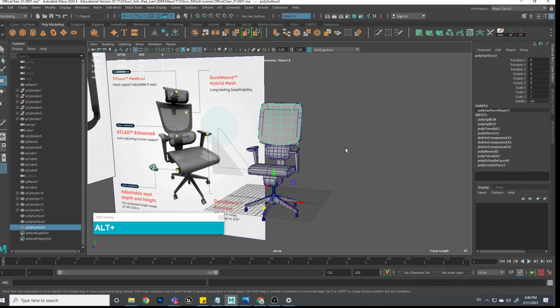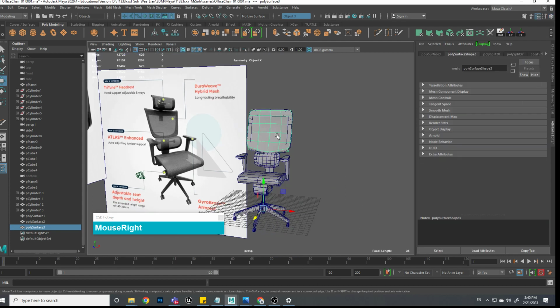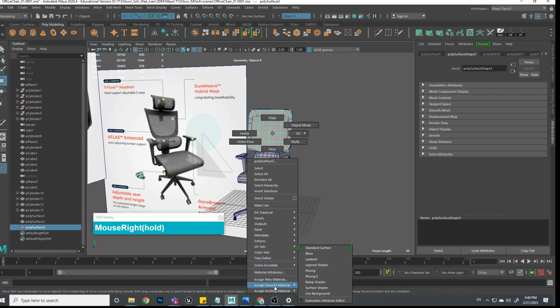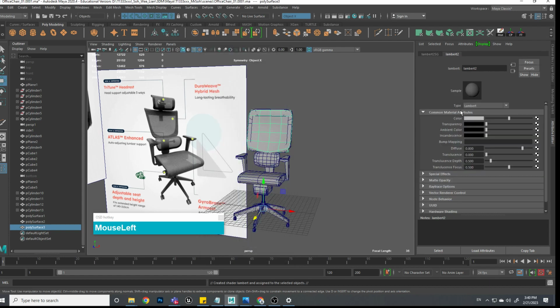Then I think to give it the mesh look, maybe we can apply a special material for this one. Material attributes. I'm just going to assign the new material, but I'm not going to assign the, what do you call it, the Arnold material. I'm just going to use a Lambert material first. Okay, this is not the final material. I'm just going to call this a mesh material. Not really a mesh, I just want to make it look transparent so it looks like a chair.